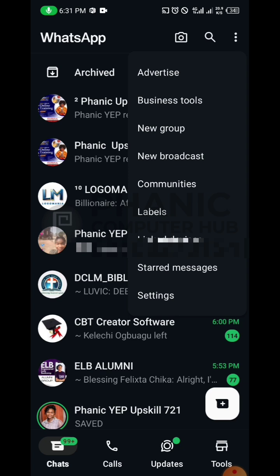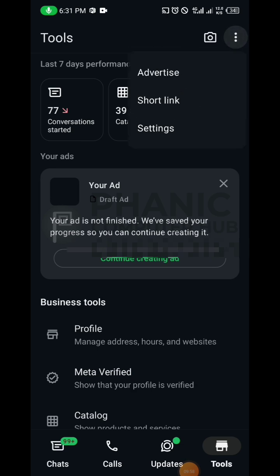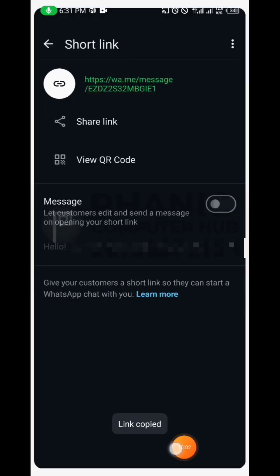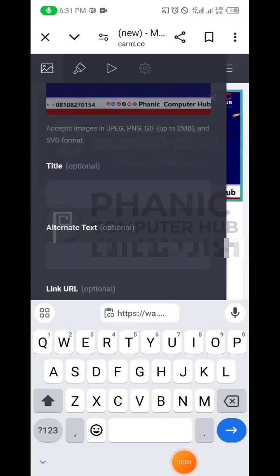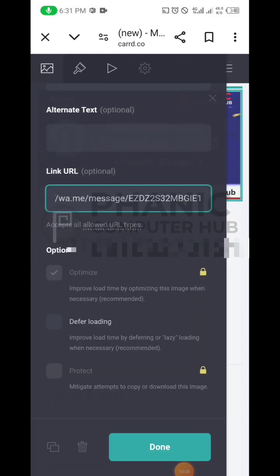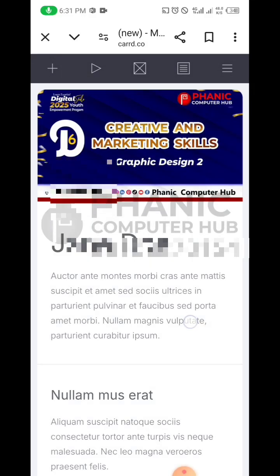Let me go over to my WhatsApp, and then select this link. Just copy my link and then add it here. Let's say I added it here. Okay, so once you are through, you click on done. Okay, so that is it.